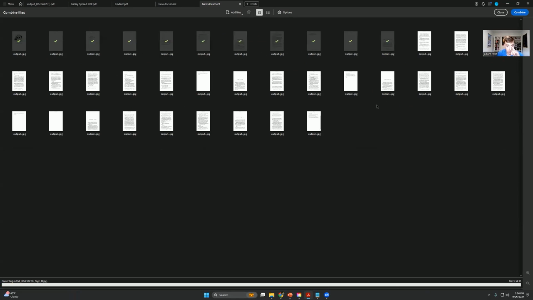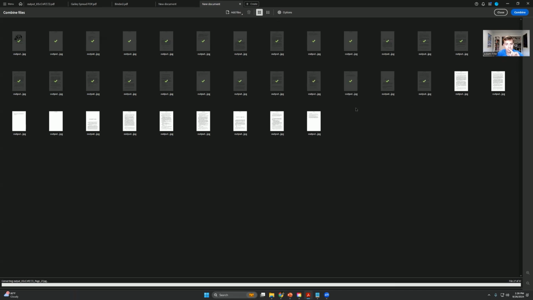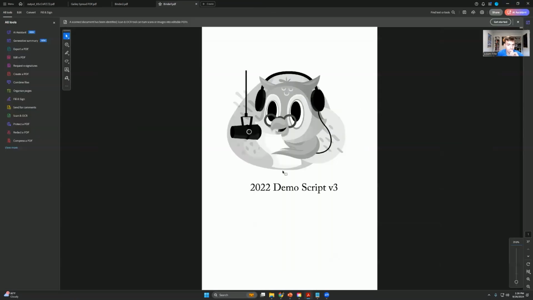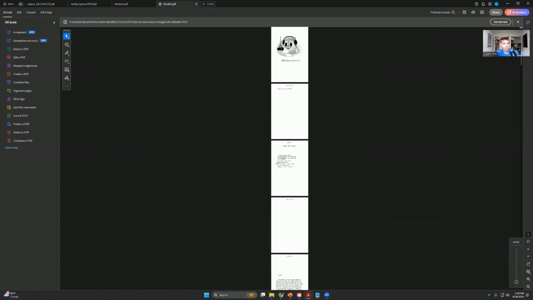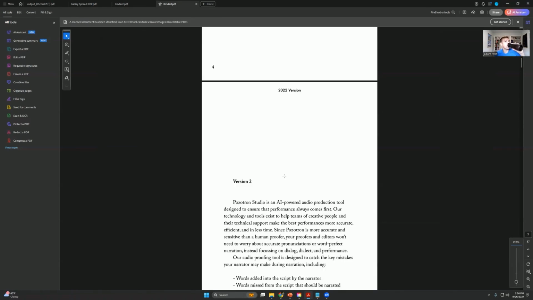You can see as it goes along. So if you have a 500-page script or something, it'll take maybe a few minutes for it to combine them all. Great. So now this is a copy of my script, but you can see if I scroll down a little bit, all of the text is actually unclickable. So I can't click any of this text. I can't copy it or anything like that.